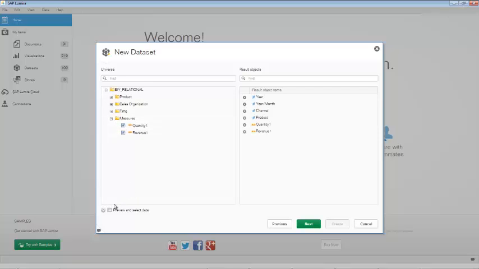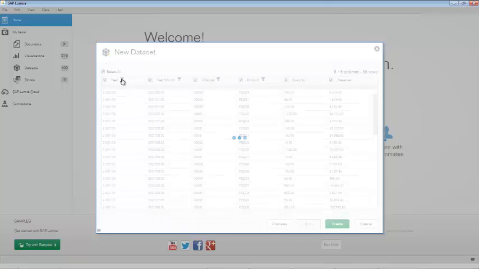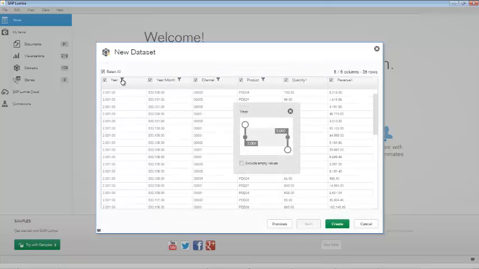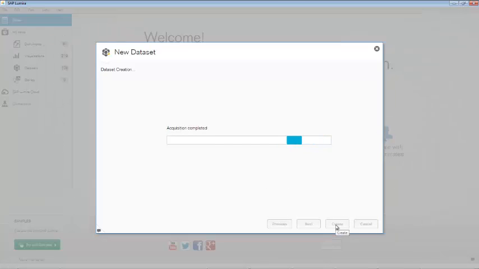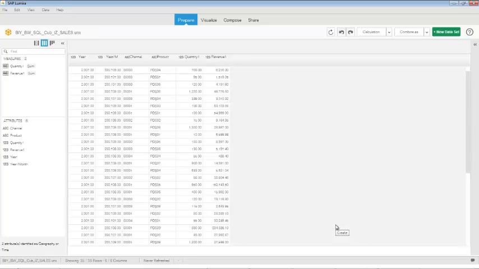And here's the important step. Make sure to preview and select data before acquiring from the data source. For example, I'm going to filter on 2007. Here we go. I've acquired data from a BW-based universe using SQL.